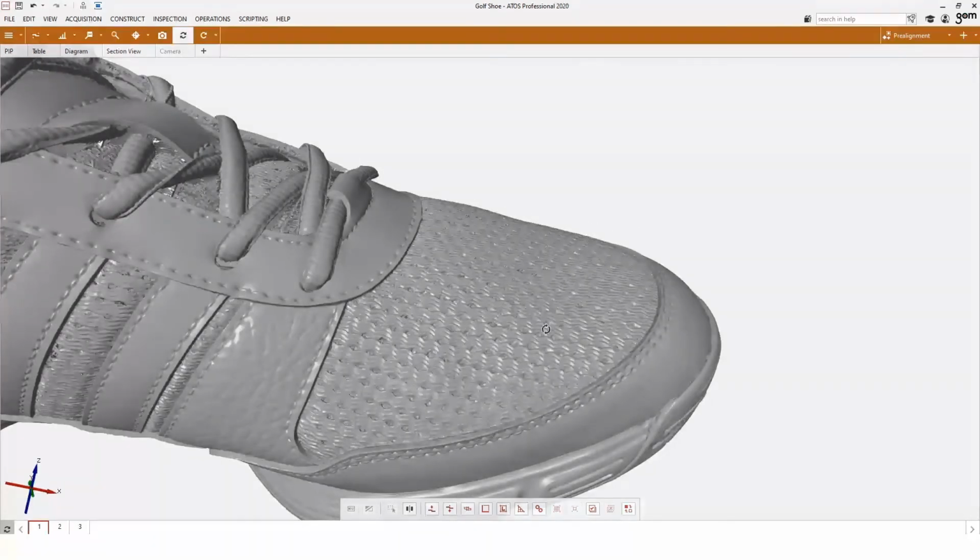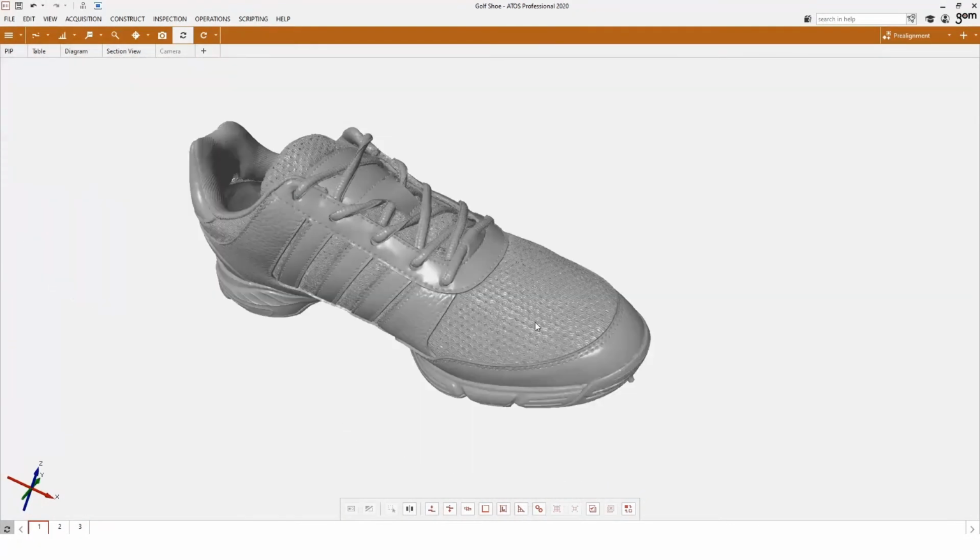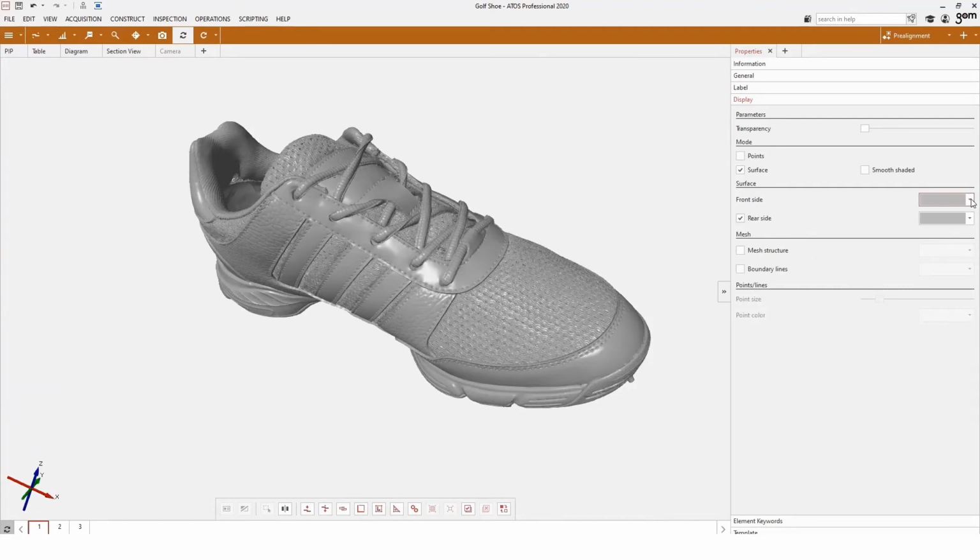Real easy to visualize, easy to turn. You can change the color of the mesh. If you don't like that color, you can change. You got a whole list of colors of the mesh you can change here.